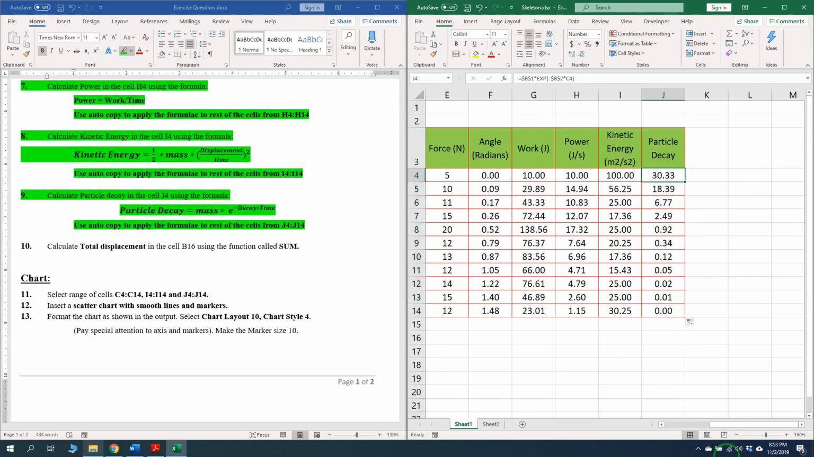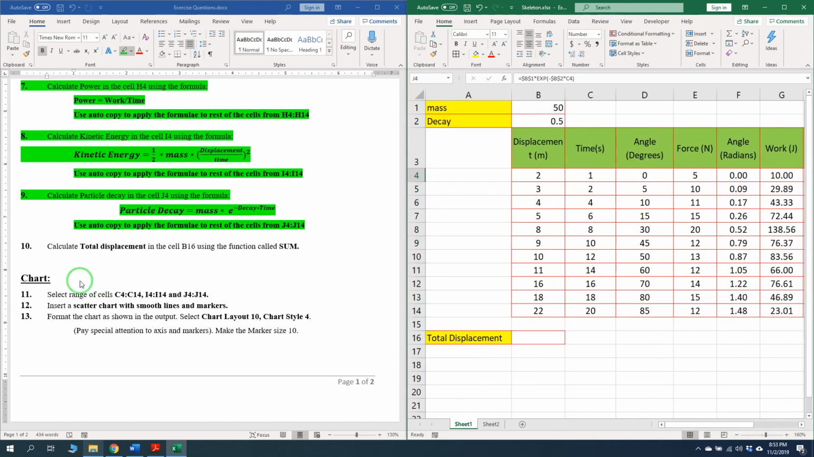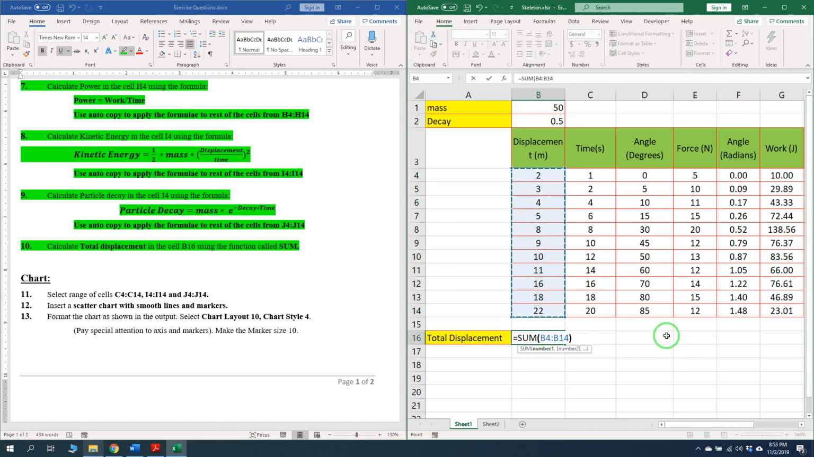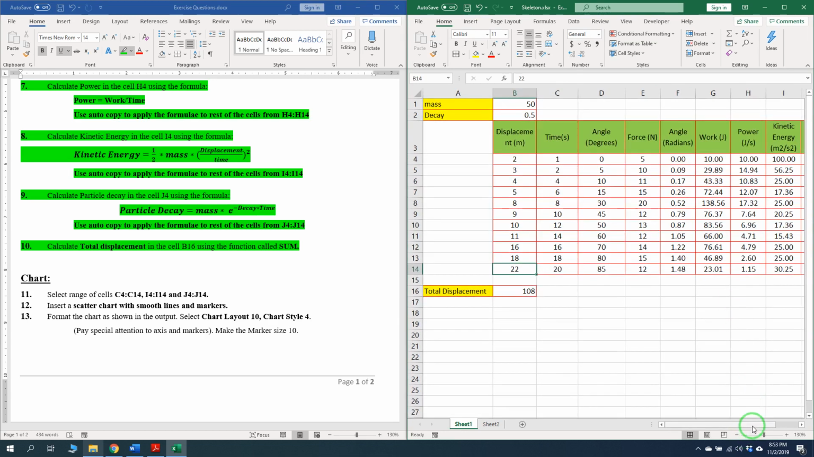Now we'll answer question number 10. Calculate total displacement in cell B16 using the formula called SUM. So we have to find the total of this displacement, and the formula is SUM to find total. So let us write SUM. We select from B4 to B14. Also we can write it ourselves. Now press Enter. We have got 108. So this is our calculation part.